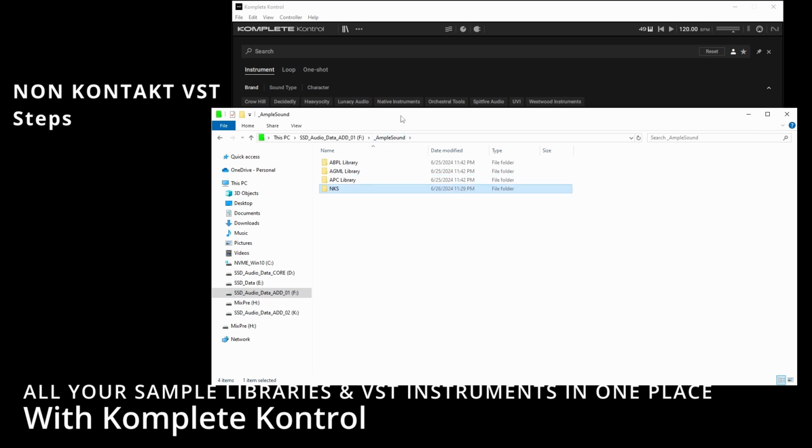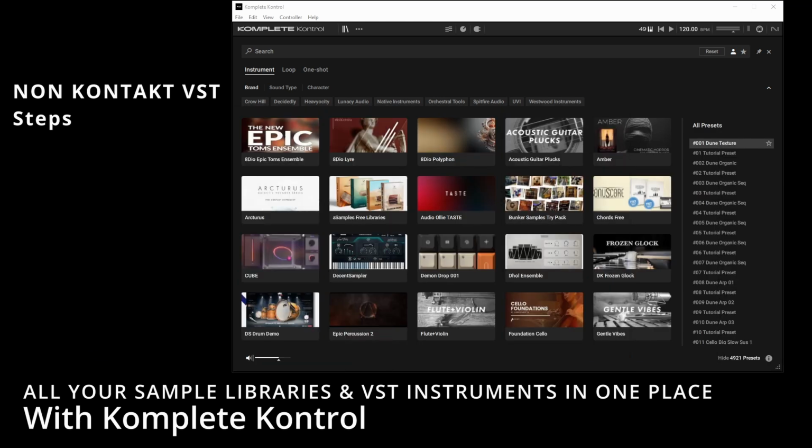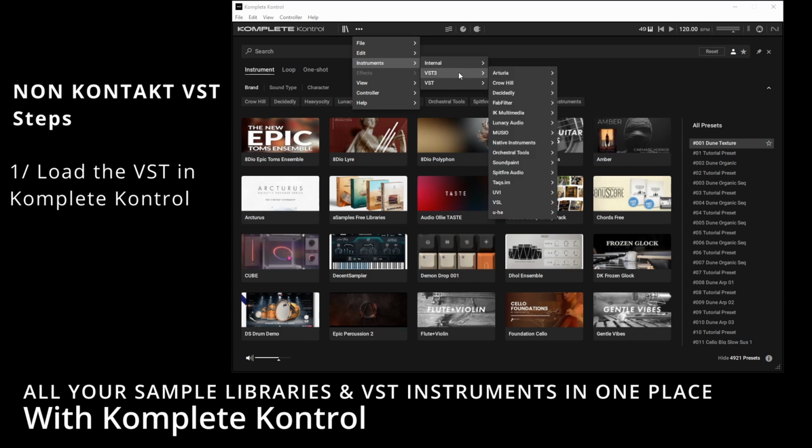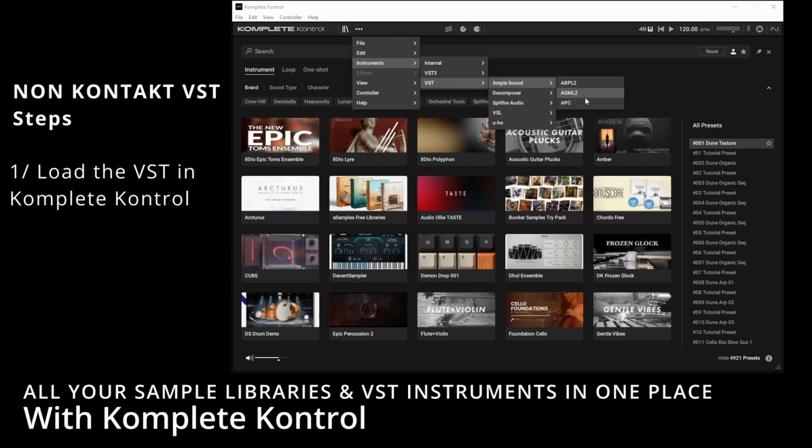So the idea when you start from scratch is that you will start, in Complete Control, by actually loading your instrument. So we're going to go File and Instruments. And here your instruments appear in terms of the VST that they are. So you go in your VST or VST3. In this case, these instruments are VST2 only. So I go here, ampersand, and then I can choose it. So there's nothing special to do about that.